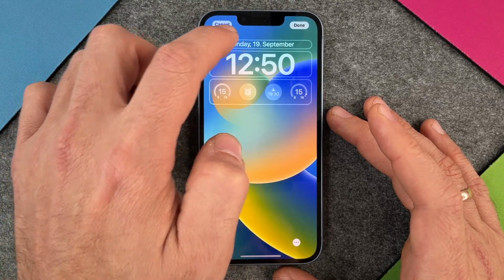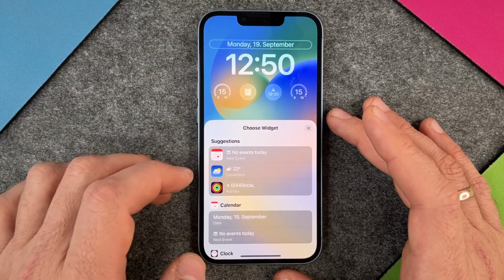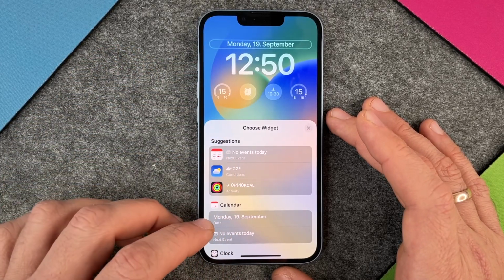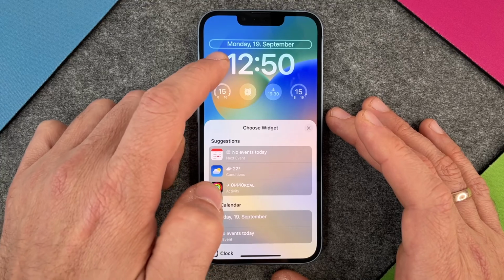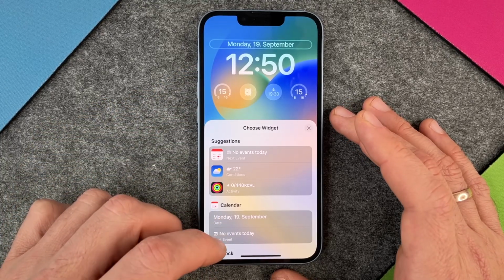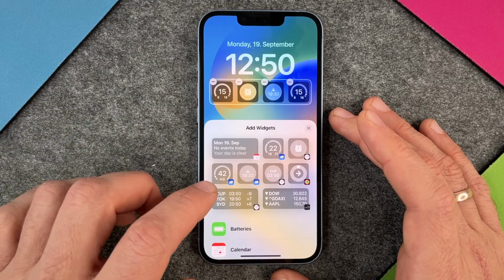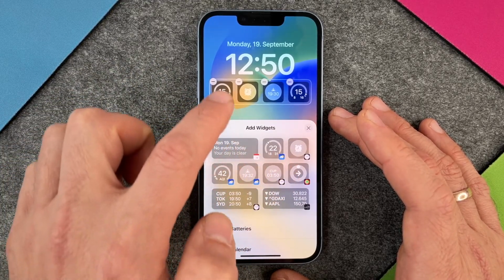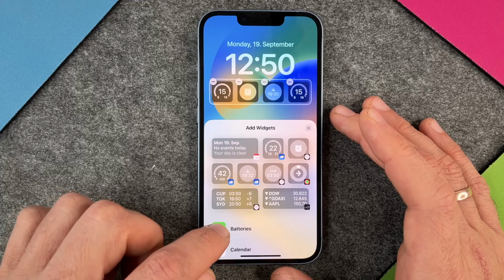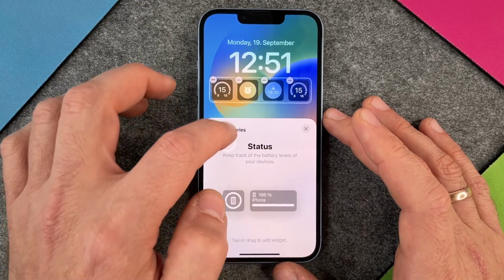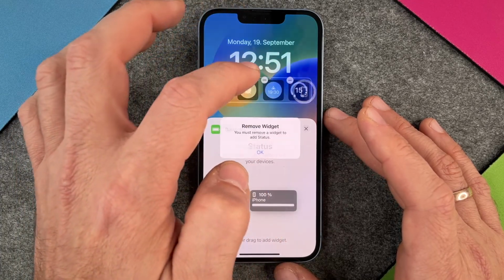The second thing you can do is to change the widget. At the moment we have here the normal time, Monday 19th of September, and I can change this to weather or to other things just like I want to. I can also click here and just change the widgets I want to have here at the top. So perhaps I also want to have batteries. I want to put in a battery symbol here. Perhaps I'll put it there.